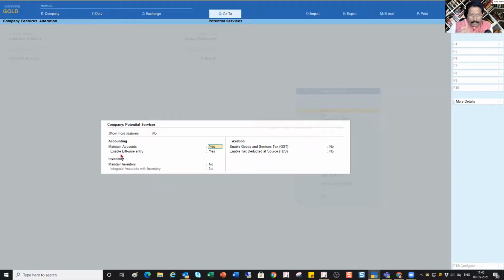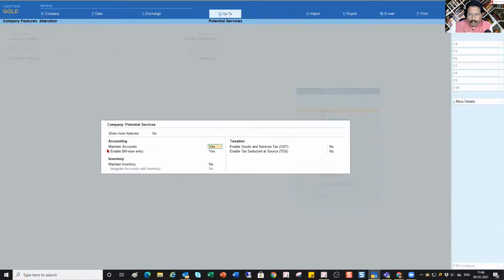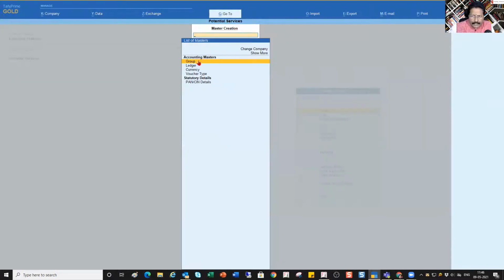And if you recall in our previous session, we had enabled this option saying maintain accounts only. When we did this, only accounts-related menus were available to us. So if you see here, we have not enabled inventory yet. So this is the old configuration. Now, when I come to my master creation, you will see that only accounting masters and statutory details are available here. So inventory master is not there.